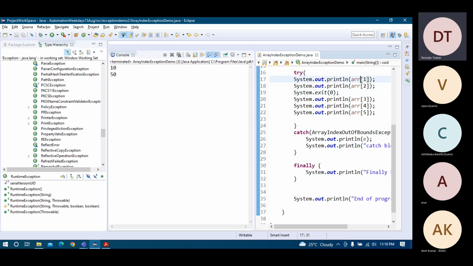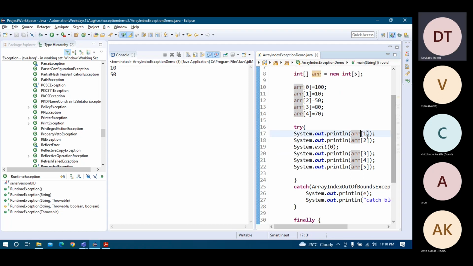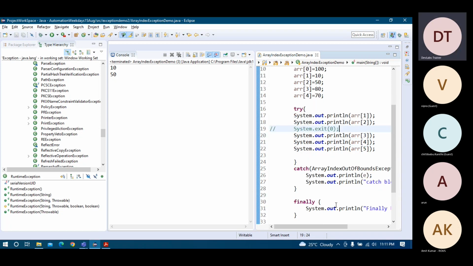You can see here it printed this, and this 1 and 2. After that it found System.exit, so it just came out of this. So let me comment this part because this is something dangerous. Finally also didn't execute.